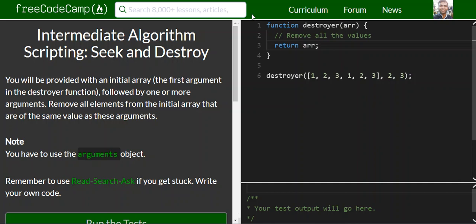Welcome viewers. In this video I'm going to be doing the intermediate algorithm scripting challenge, which is seek and destroy.